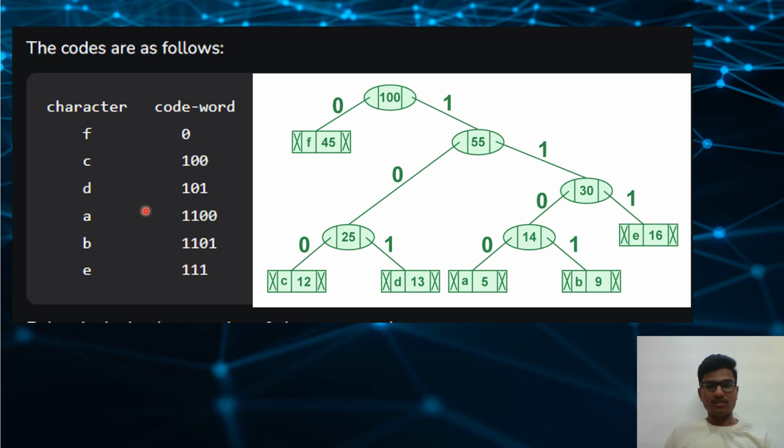Next element is D. To traverse to the D, we again start from the main element. We traverse to 55 and we get the code word as 1. So 1 is added onto the table. Then we come to the left, which comes with the code word 0 on the path. So 0 is added onto the table. Then comes 1. So 1 is added onto the table. So the code word for D will be 101.